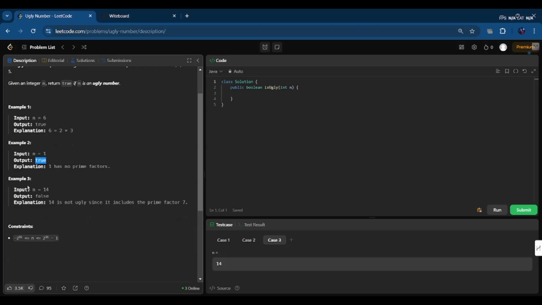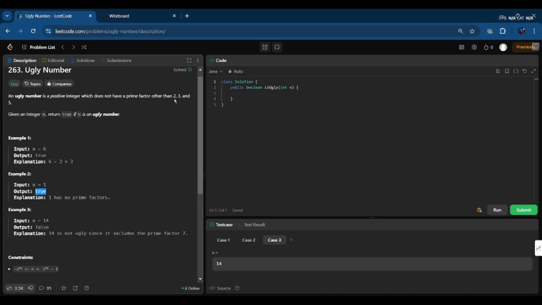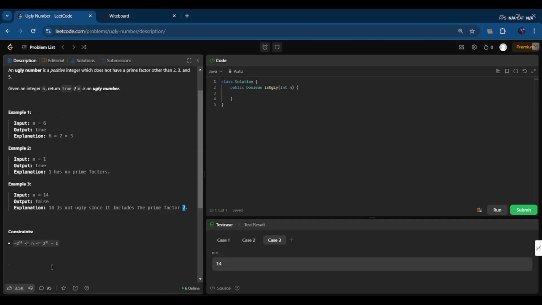Now for the third example, n equal to 14. Output is false. Why? 14 is not an ugly number since it includes prime factor 7. As I told you before, 14 equals 2 into 7. 2 is the desired prime number we want, but 7 is not the desired prime number. So that's why we will not consider it as an ugly number.